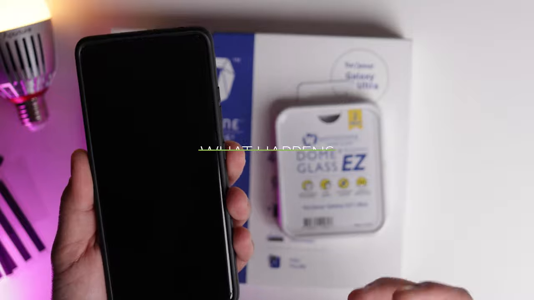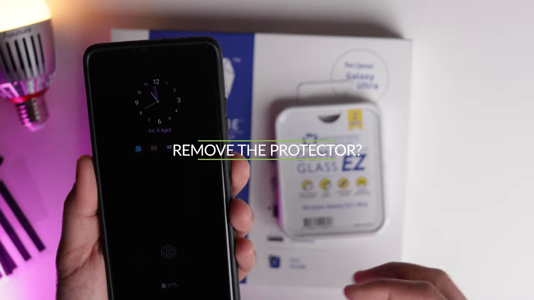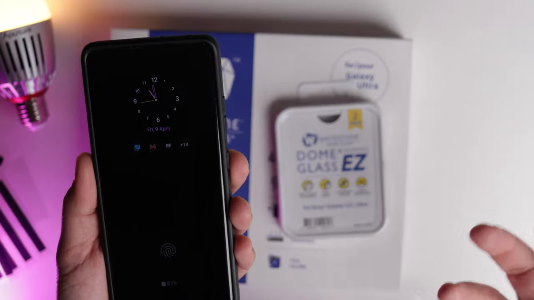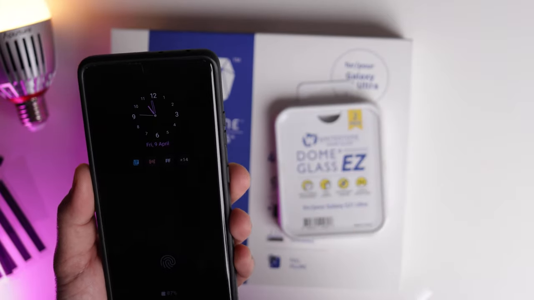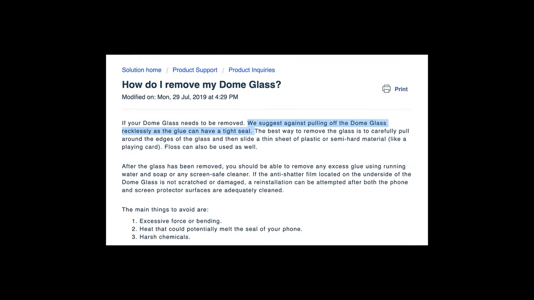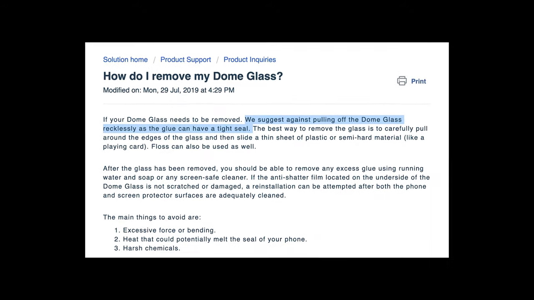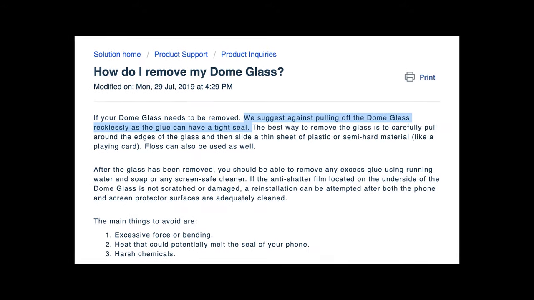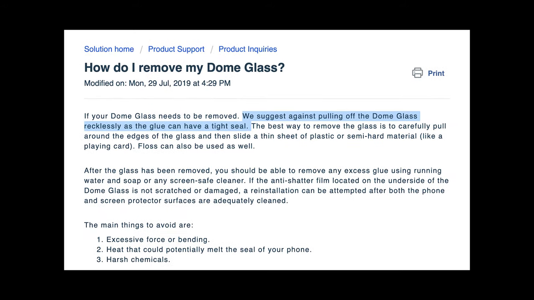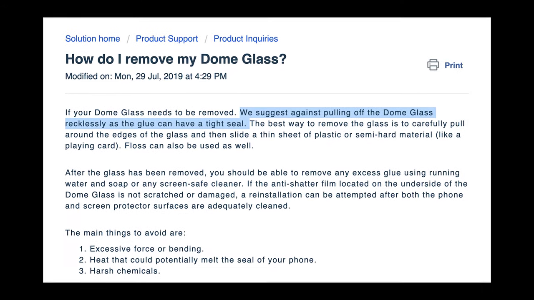The other question that you might be asking right now is, does it get all gooey when you eventually remove this to either sell the phone or apply another protector? Let's remove it and take a look. This is what happens when you remove it. Guys, what you're about to see here is actually wrong. The way to actually remove it is to carefully pull around the edges of the glass and then slide a thin sheet of plastic or semi-hard material, like a playing card of some sort. I left a link down in the description on how to actually do it, okay?